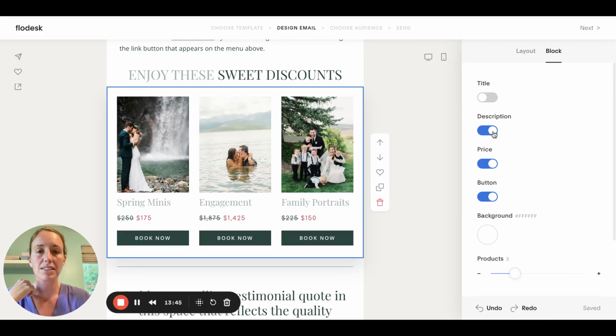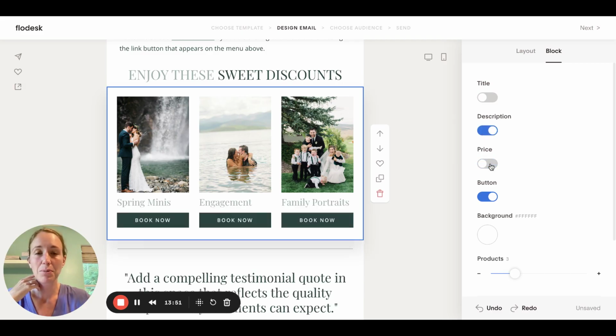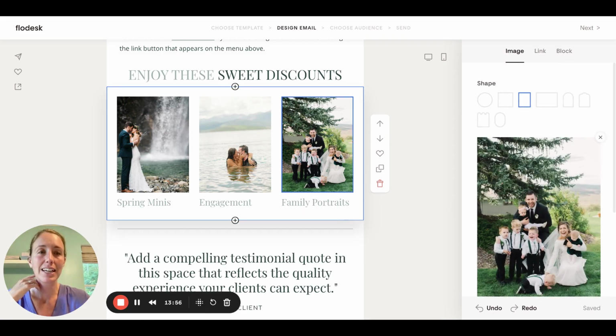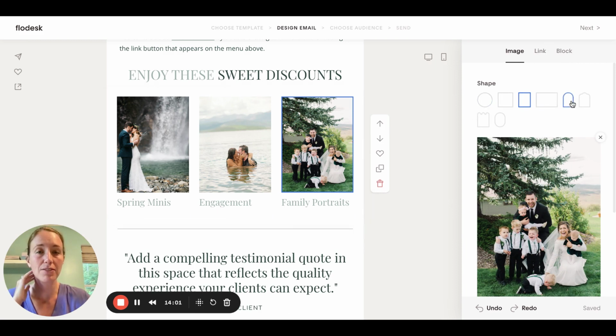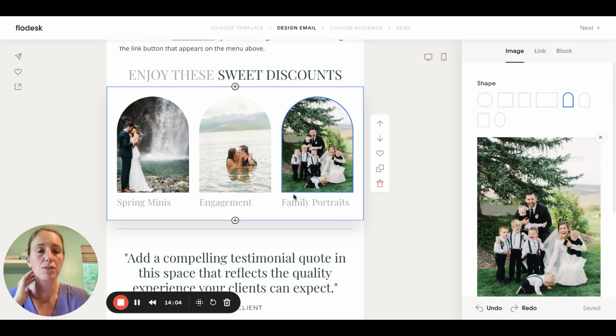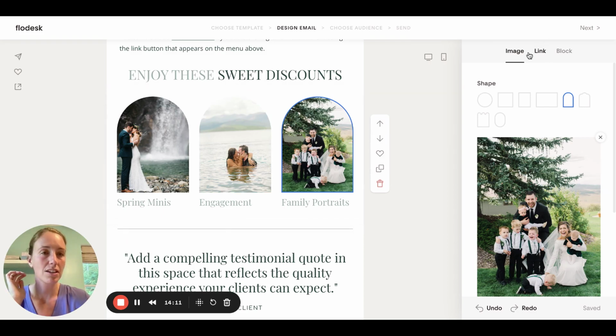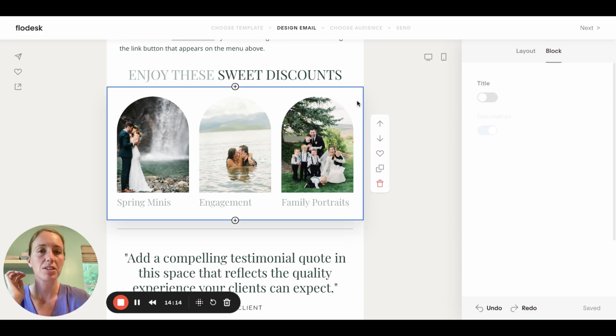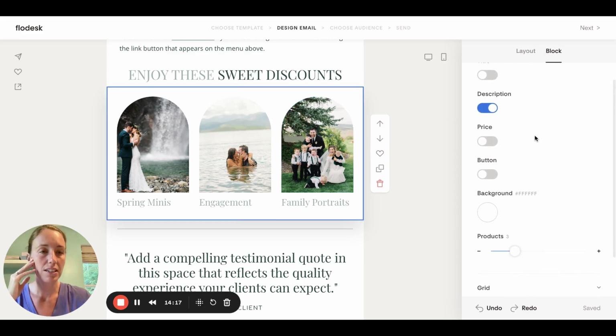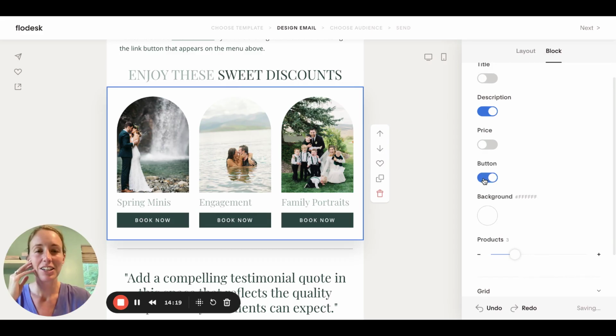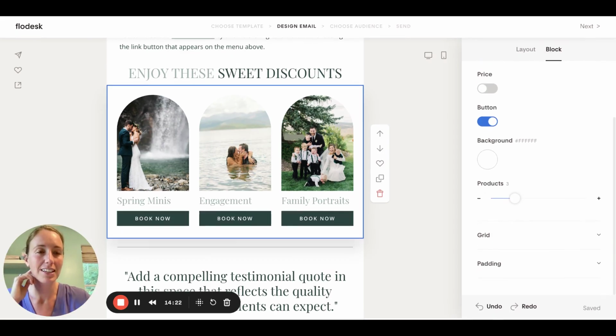So for example, let's say I don't want to include the description below. Let's say I don't want to include the price. I could just take that off. Or maybe I don't want to include buttons. You can still set a click action on the individual image. And this one has a few different varieties in terms of the shape. It will affect all of them. So if you click on one, it will affect all of them, but you can change that and set a link action for each individual image. And let me just go back to the block.